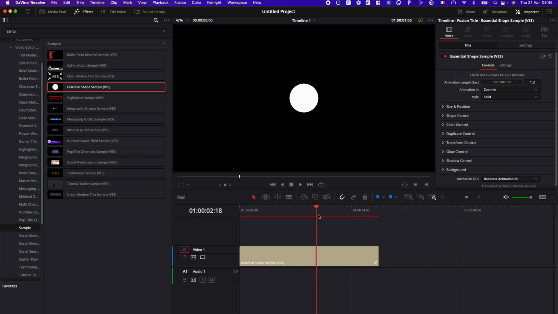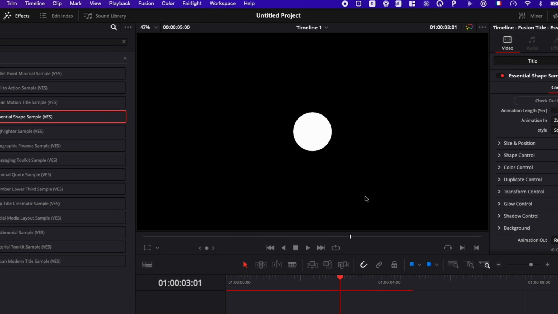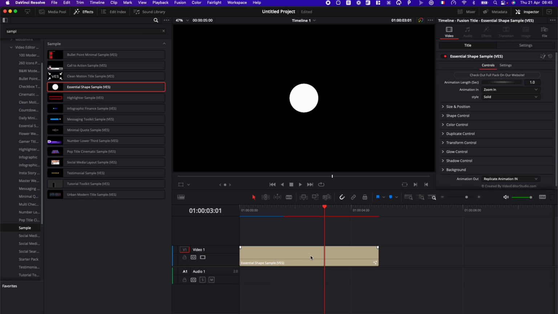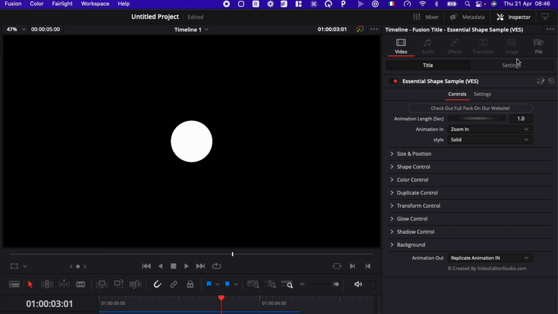So the idea of the entire pack and this specific title was to basically bring shape elements from the Fusion page to the edit page, so it's easy to just play around with shapes directly in the edit page. So here, if we check in the inspector, as you can see, we added a lot of functionality, so you don't have to go to Fusion to use it. You can do everything right there.